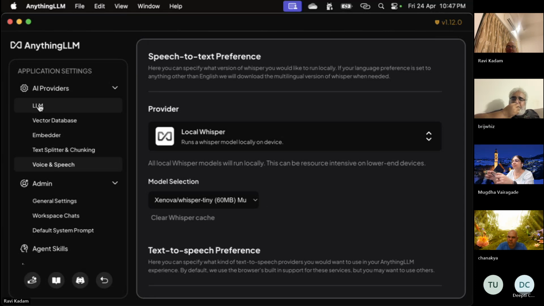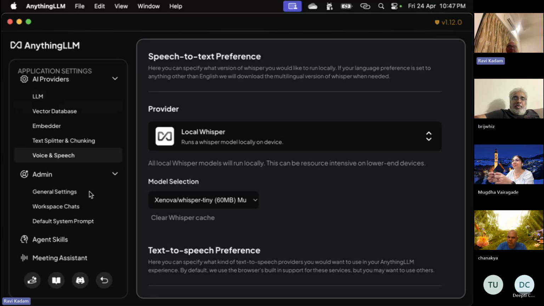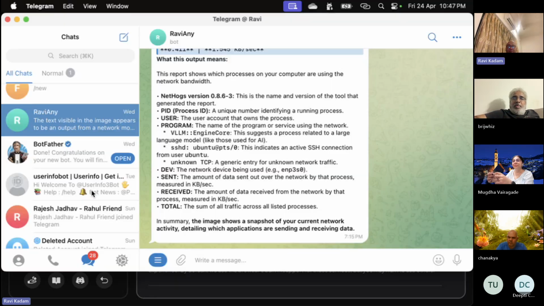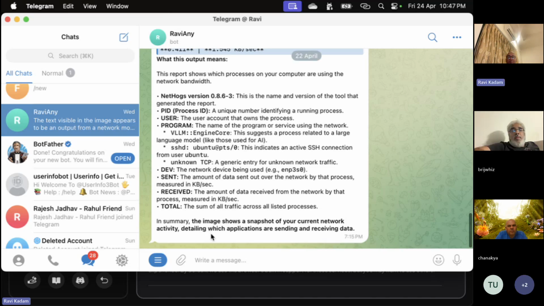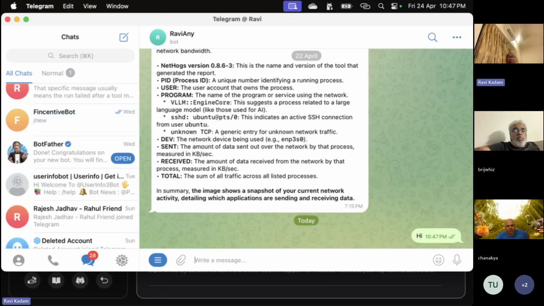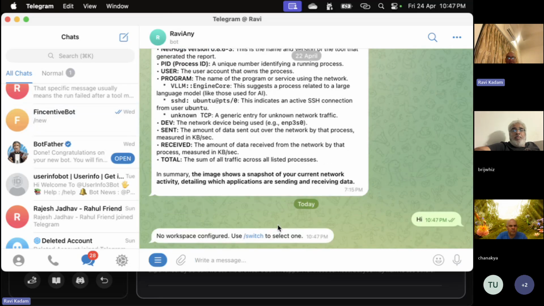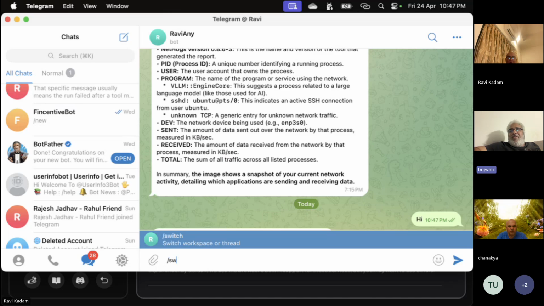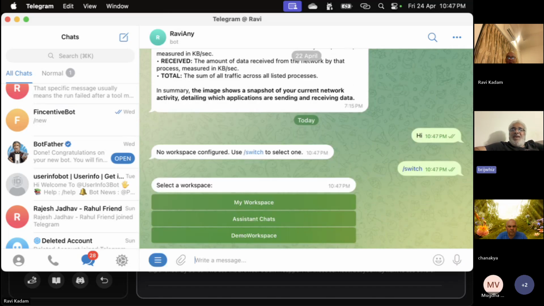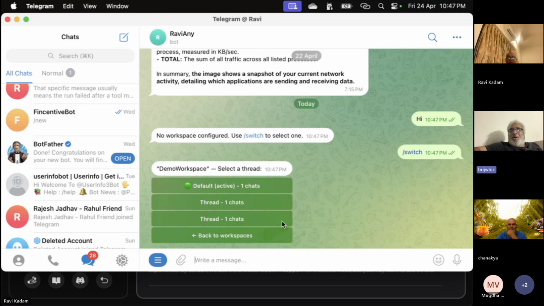Okay, let me first show the Telegram thing. I have got multiple bots, but this Ravi bot is actually connected to my agent. I first just say hi to see whether it is working. It says no workspace configured, switch to a specific one. I'll do that. We have to do a survey to find out in Telegram how many people are actually people and how many are just bots connected to LLMs.